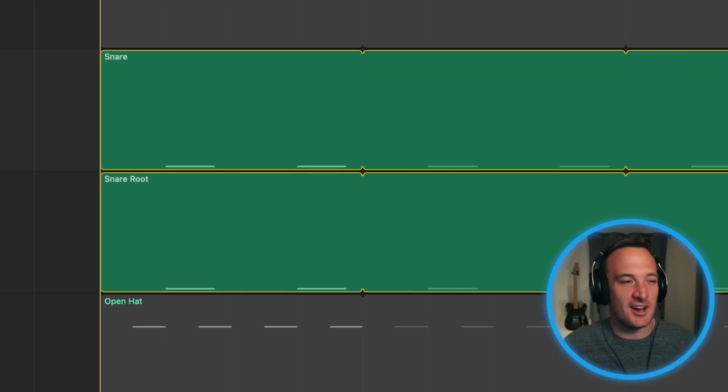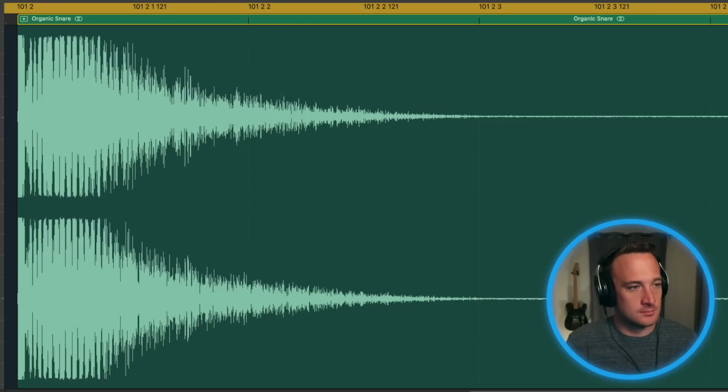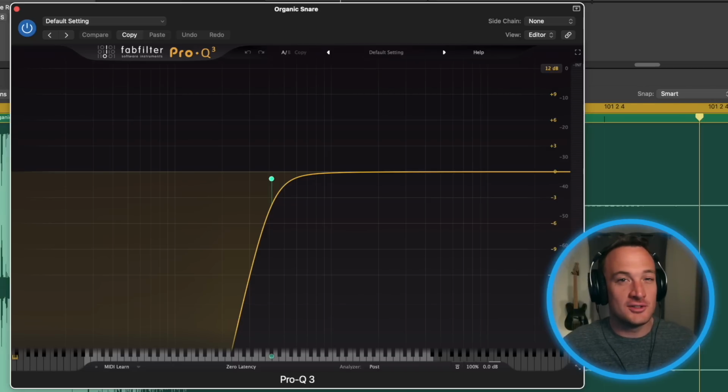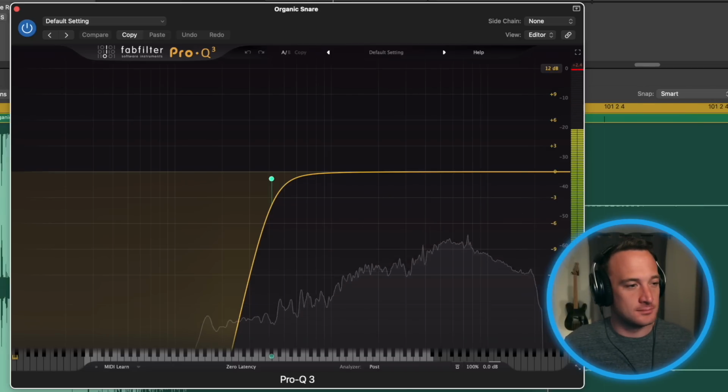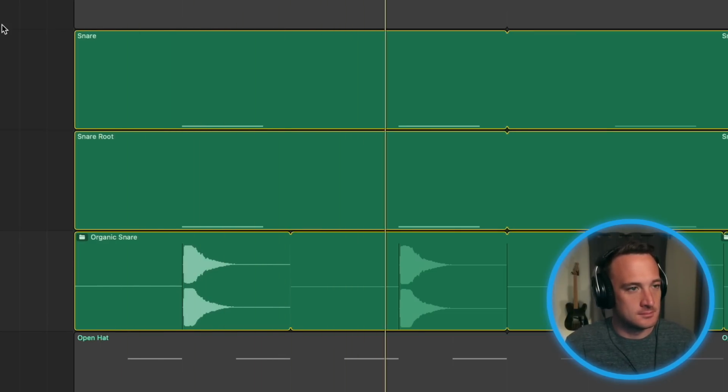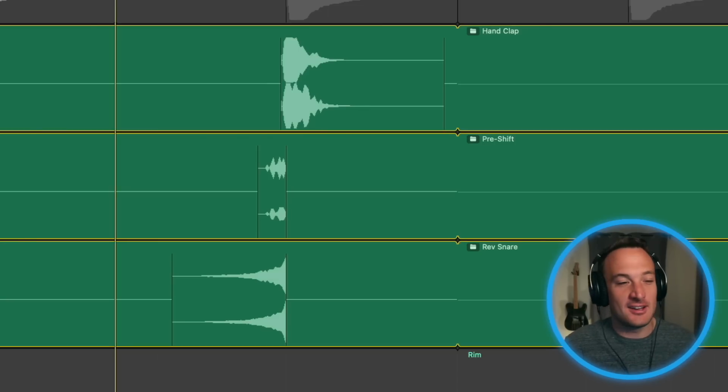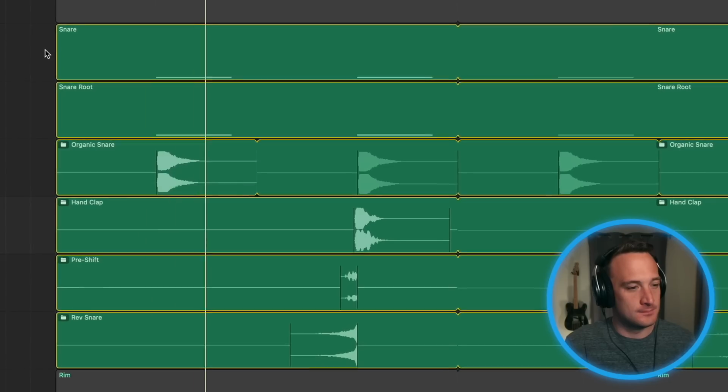Let's move on to the snare. I'm going to do the same thing. I'm going to try to find a more organic snare sample. Then I'll just cut out the low end so it doesn't mess with the main snare. But it's boring to have the exact same snare every time, so every other snare, let's add in a hand clap sample. And before that hand clap, I'll add in a little sweep. Now if we play all those layers together, it's going to have a lot more life.